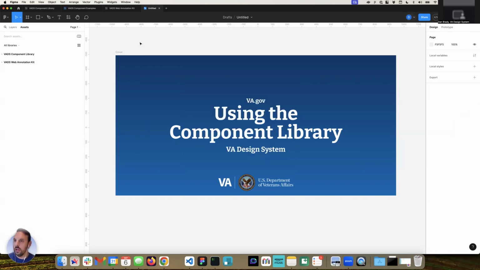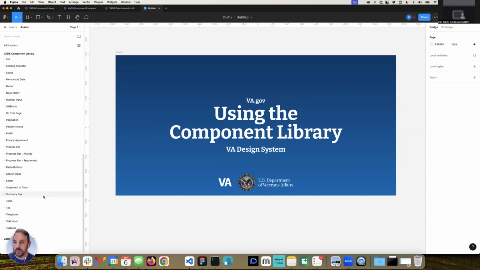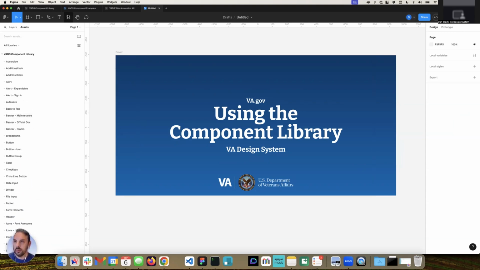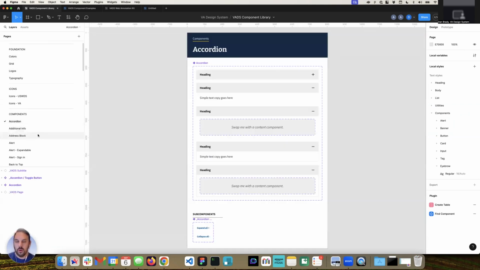Okay, so I see that I'm attached, and if I were to expand this library, you'll see all the components that we have in our component library. I'll just hop over to that actual library so you could get a sense of it. So this is the actual component library that the design system team built and maintains. And this has all of the nuts and bolts of the components that you're welcome to look at, but you wouldn't need to touch any of this.